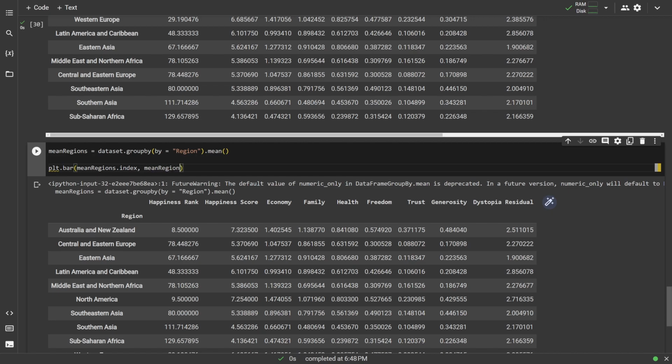And then for actual data numbers, we can just select the happiness score column. I'm going to do mean regions like this, and then we're selecting happiness score like this because we're basically selecting this whole column here. If you can see where my mouse is, we're selecting this happiness score column, so we're passing it in as our second argument.